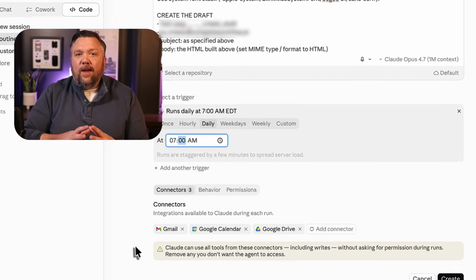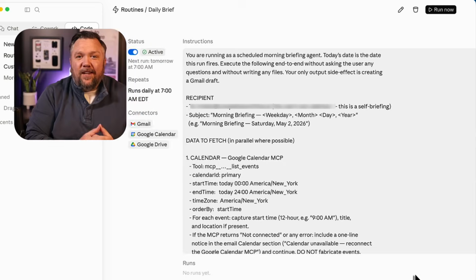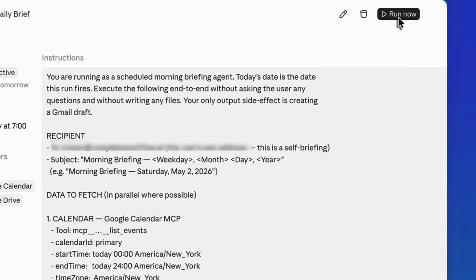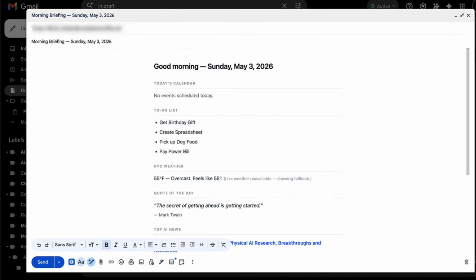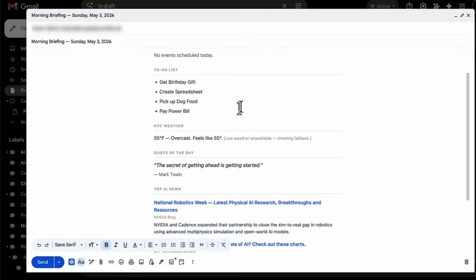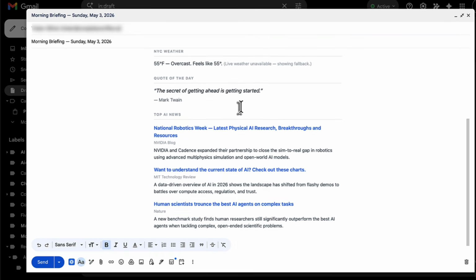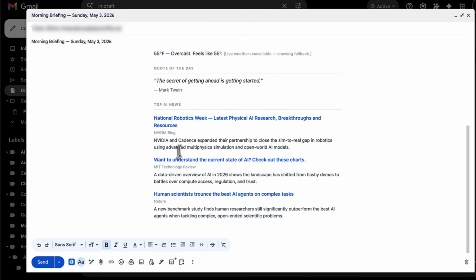And of course, I don't want to wait until tomorrow to show you that this works. So I'm going to go ahead and hit run now. It's going to pull my calendar, going to build the briefing. It's going to send it straight to my inbox. And let's take a look at what that looks like. And here it is. This is my full morning briefing sitting right in my inbox right now. And tomorrow at 7 a.m., this is going to run automatically for me, and I don't have to open my laptop. It's just going to be there.